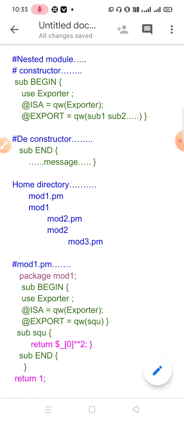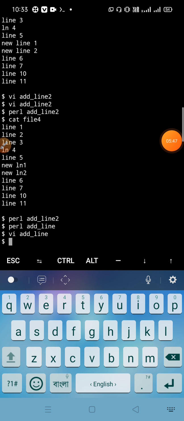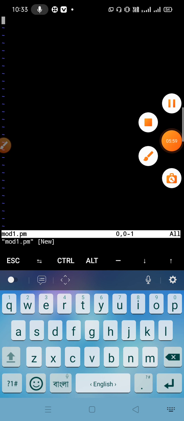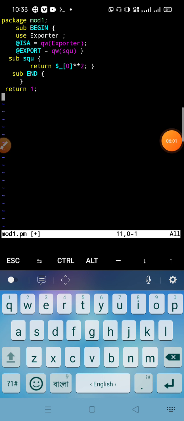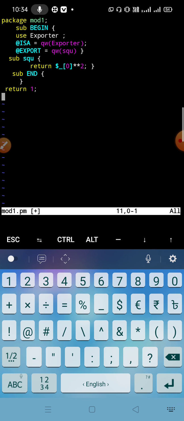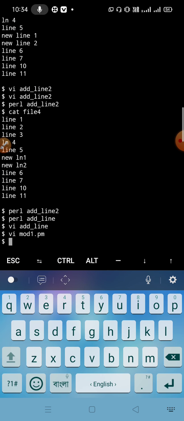Now we will run this code. At present we are in our home directory, so we will create a file named mod1.pm. Inside mod1 we are writing the definition for finding the square, and we have to put return 1, otherwise it will show an error. Now we will save this.